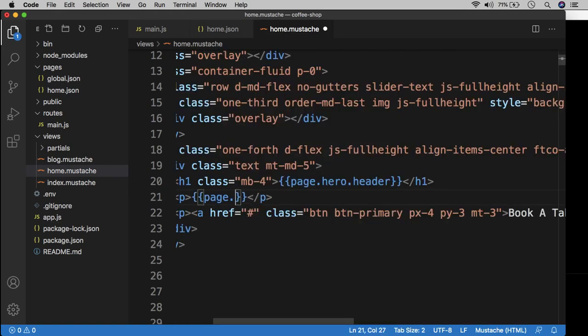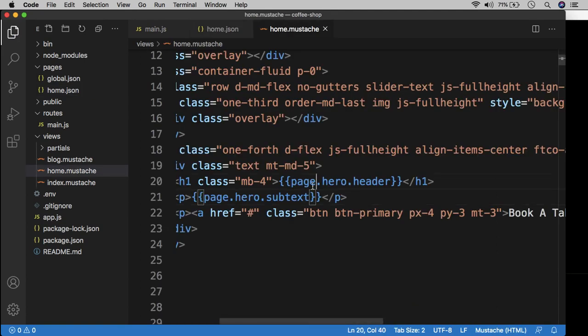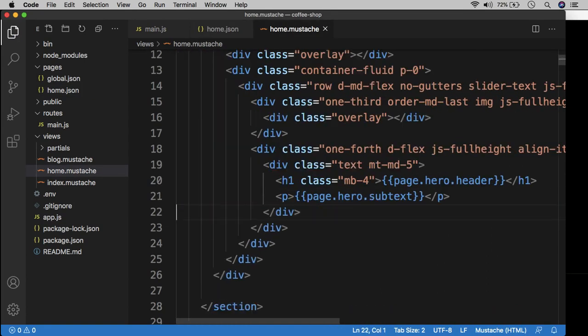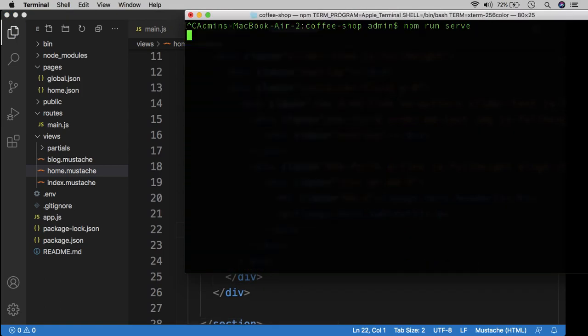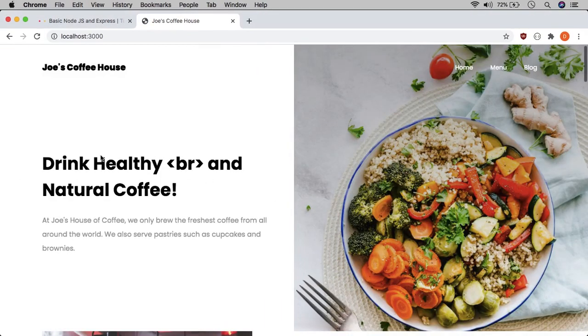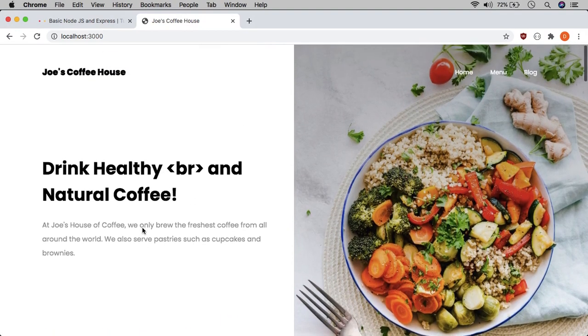So page, then hero, and then this one is subtext. So we are using this key right here to render the text down here. I'm going to remove this button because we're not going to use it in this website. And if we run the serve, the local dev server, and we reload the site, we should now see drink healthy and natural coffee at Joe's House of Coffee, and so forth and so on. And that means it worked.